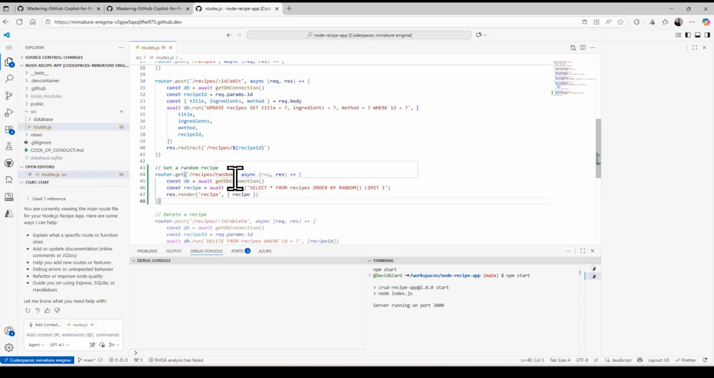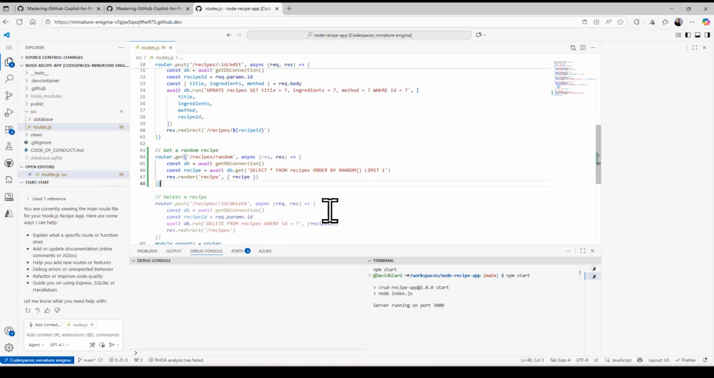It connected to the database, and then it ran this query: select star from recipes, order by random, limit 1. So just one recipe from here, this code will be. And then down below, you'll see it's actually suggesting another method that I didn't ask for. This seems to be missing a delete recipe route. We should add that as well.